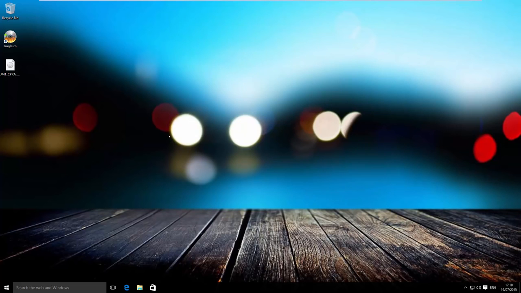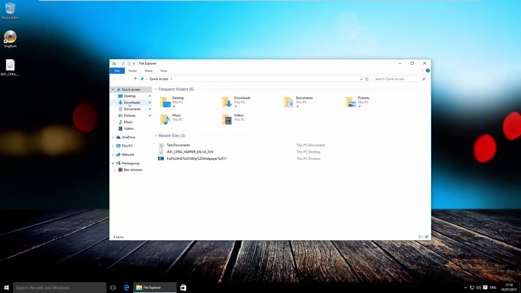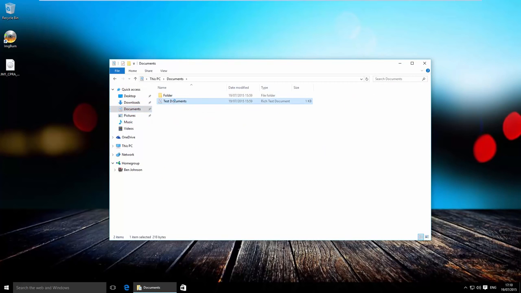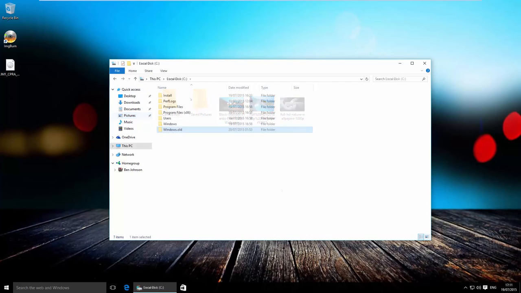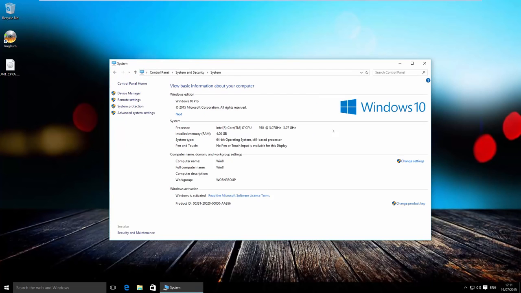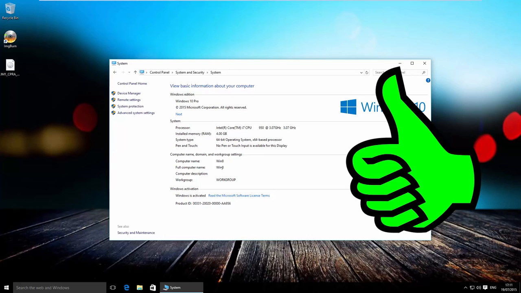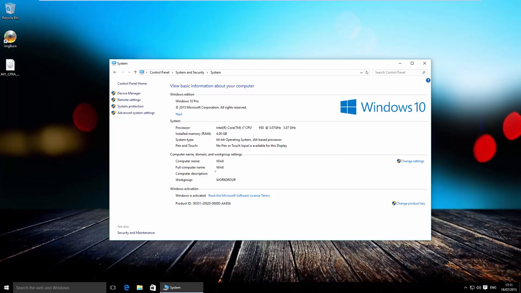Also, the Windows desktop has been kept, and also if we head over to our documents folder, we can see our test document that we created, along with the folder, and also the pictures that we have, along with camera roll and saved pictures, which is an additional feature in Windows 10. And the last thing, if we go to the system properties, we can also see that Windows is still activated. It still has the name of Win8 because that was the name of the computer before we upgraded.